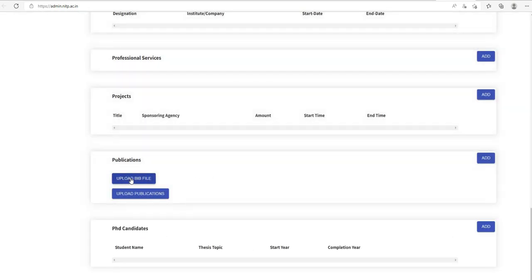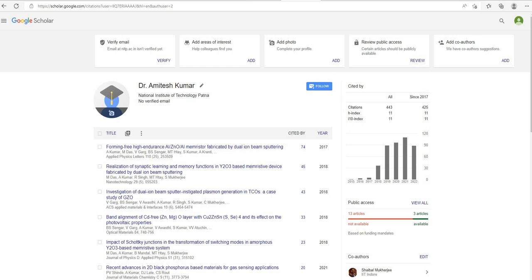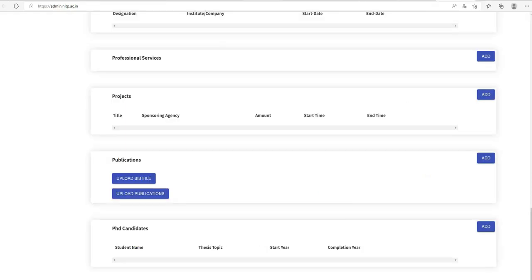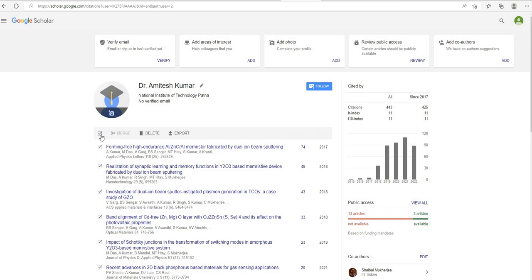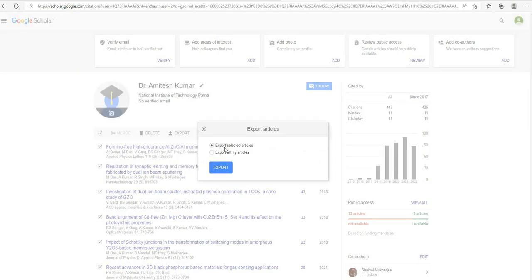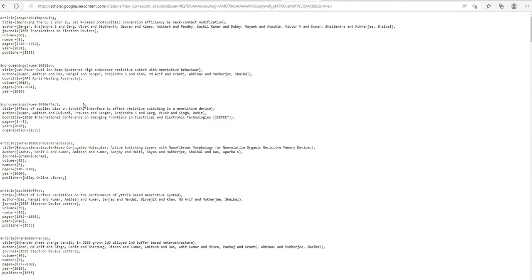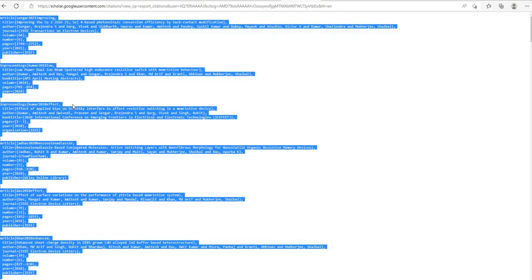Now the second way is by uploading a BIB file. We mostly expect that most of us use Google Scholar. In Google Scholar, you just go to your Google Scholar profile, select all your publications, and export using BibTeX. Not only the selected articles, you want to export all the articles, so just press this button, export. You will have a page, and you can just do Control A and Control C.